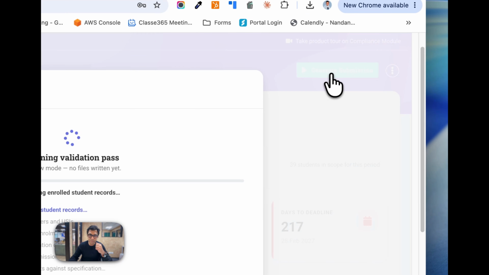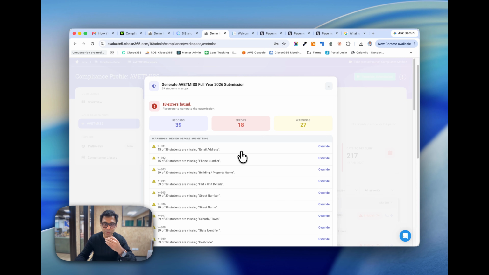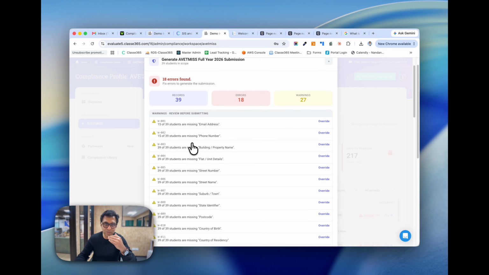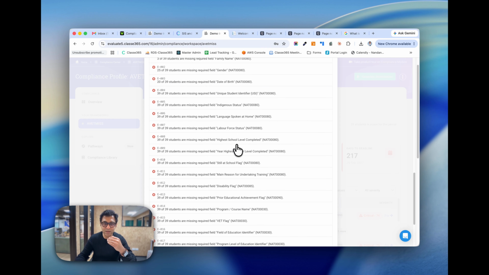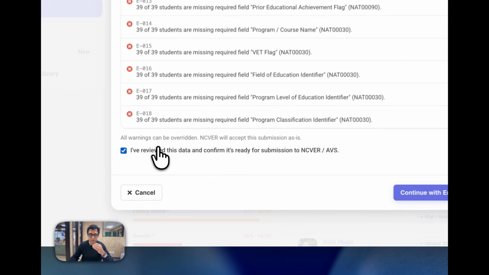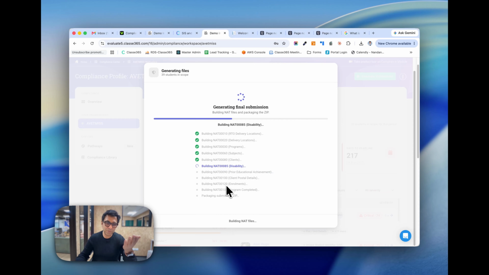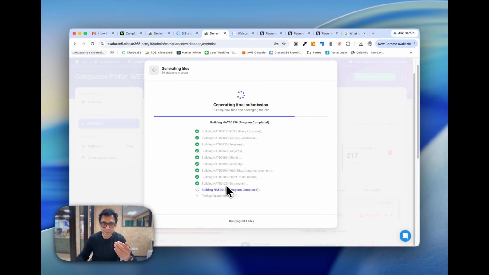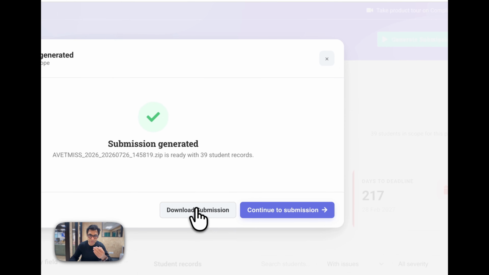So once you click on generate for submission, what it will do is validate the information that you have. So the student field validation, everything is getting done up here. If there's any issues, it will report that. You can look into it, you can fix that. And once you have fixed all of them, you can go in and continue. You can either continue with errors, or if you do, it will get rejected, but you at least know what the information is. So you can download those submissions.